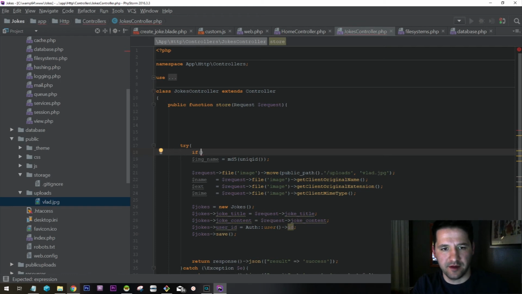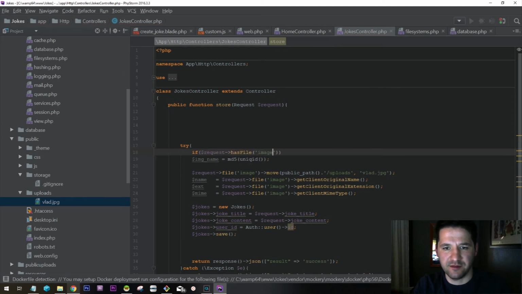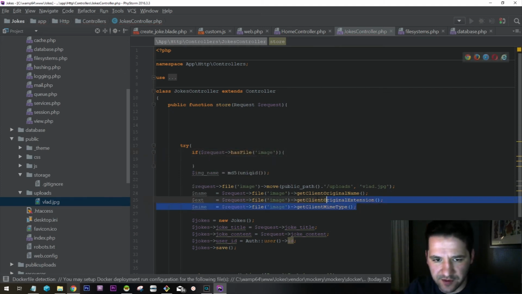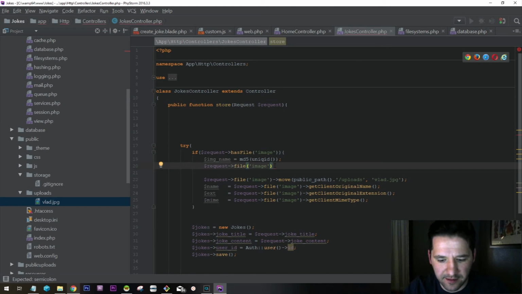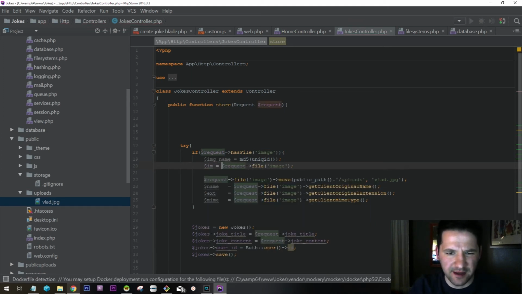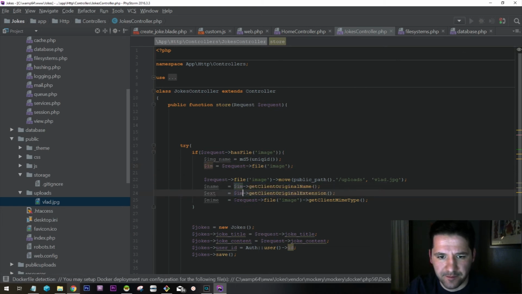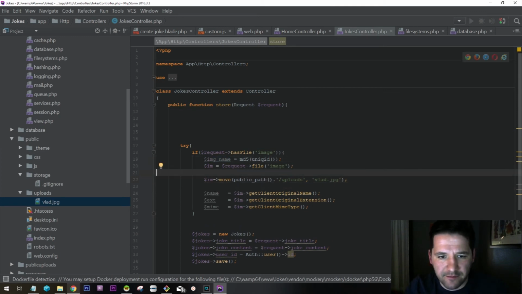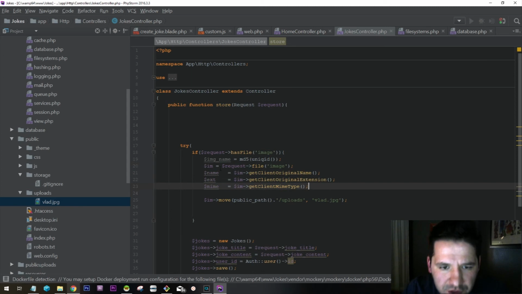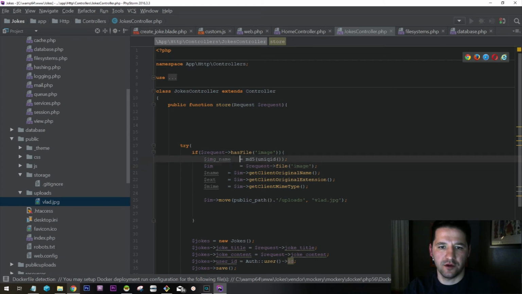So you can say like, if request has file image, so you can do all this with an image, and then you could say IM equals. So then you could just use this way. Cleans up your code just a little bit. You don't have to keep retyping all that. So you can say IM move, and you can get all this information from the original, like so. Actually, probably should go a little longer. There we go.